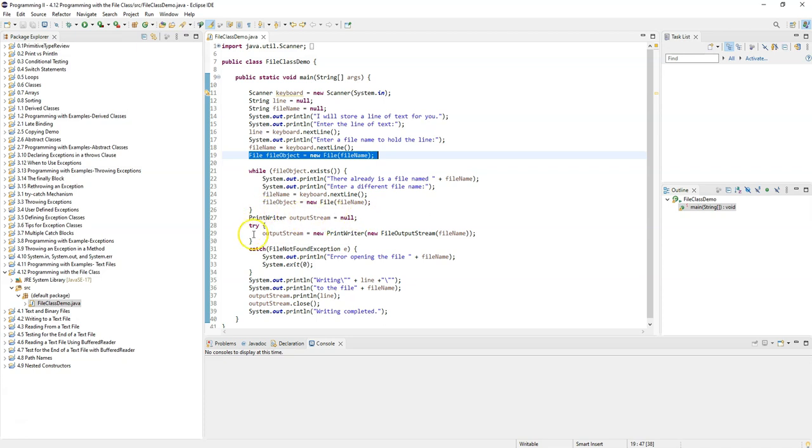So here's our PrintWriter, and we still have our output stream with new PrintWriter, FileOutputStream, fileName. Remember, fileName is defined by this string here. And there's a catch statement here, in case we can't open it. Then we go ahead and write to that file. It says writing line, and line is the input that we gave. We're just going to output the file name. There's our output stream; we close it, and writing completed. So let's go ahead and give this a whirl.